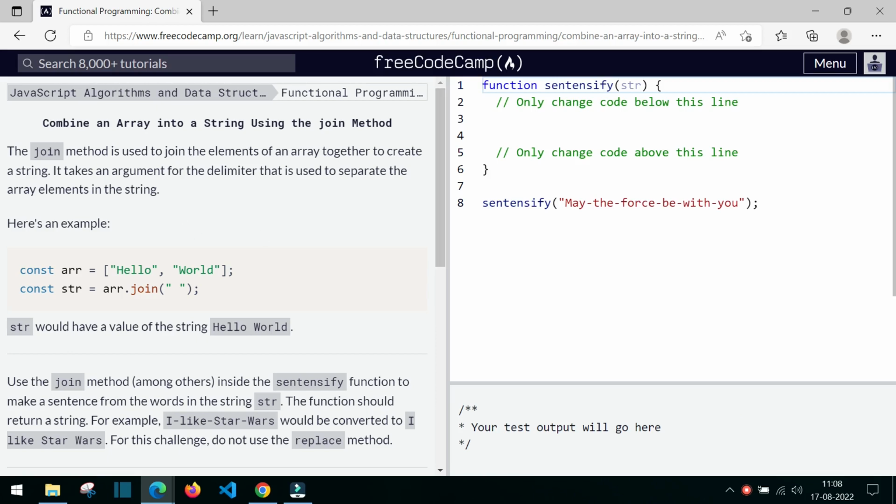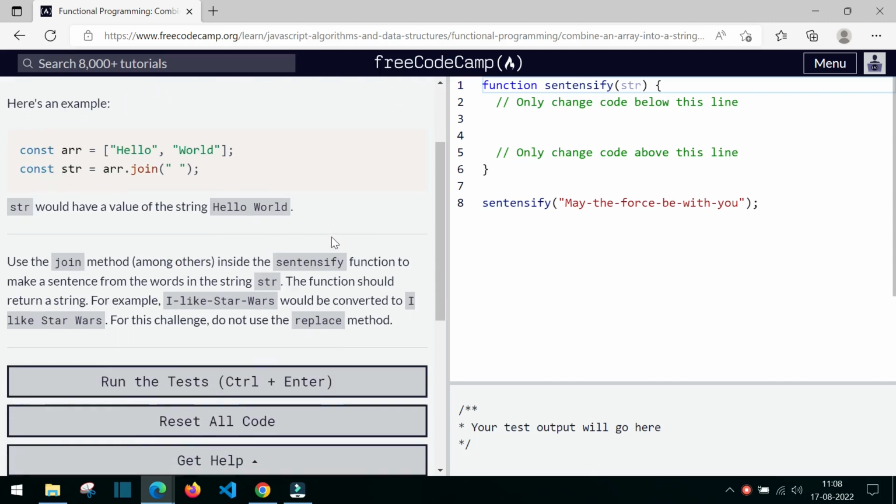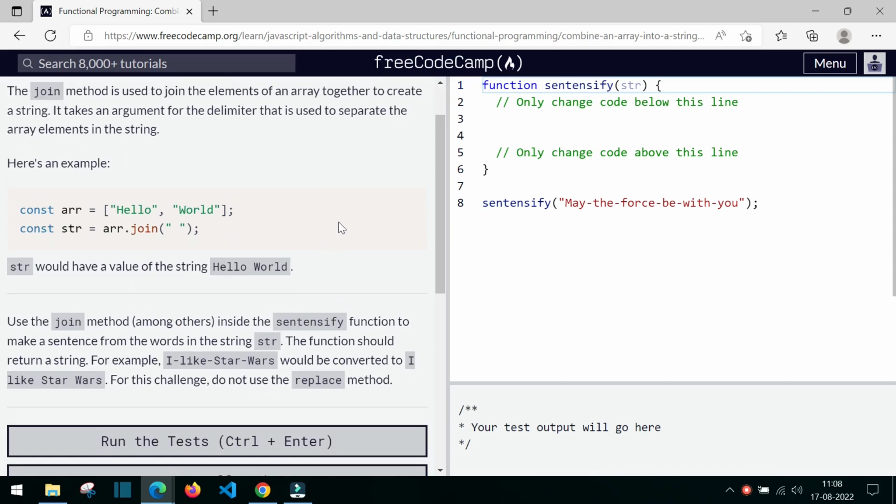Now combine an array into a string using the join method. So what we are going to do is combine the array into a string. Here you can see the array has hello and world, and we use arr.join, and this will be made into hello world.